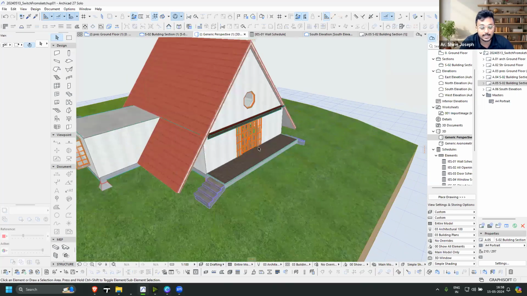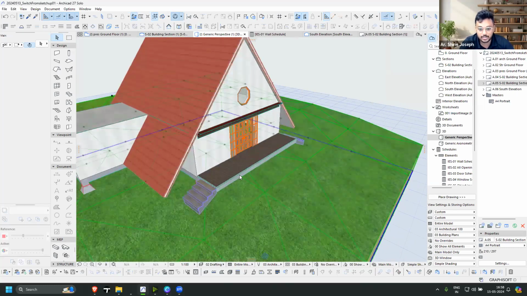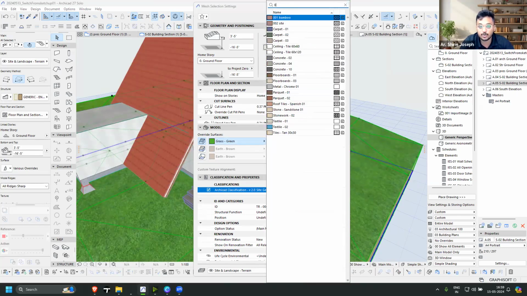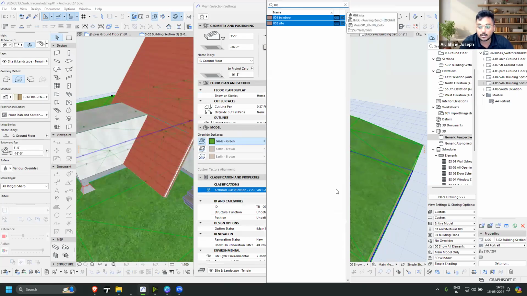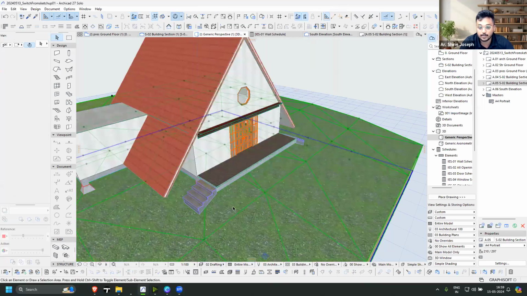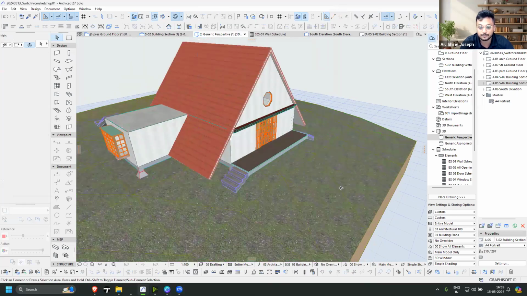Now I want the side texture to be added onto this mesh that we have. Right now it is using grass green as the texture. If I just go to 002 site, now that texture is going to be updated on the basis of the new material that we added here. So you'll be able to see this.